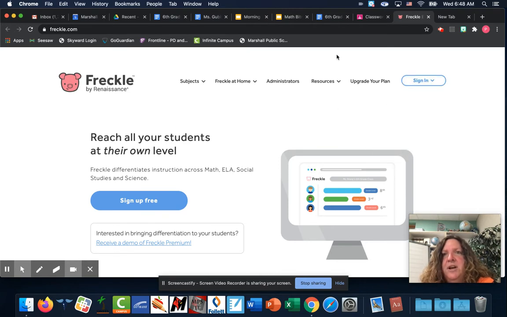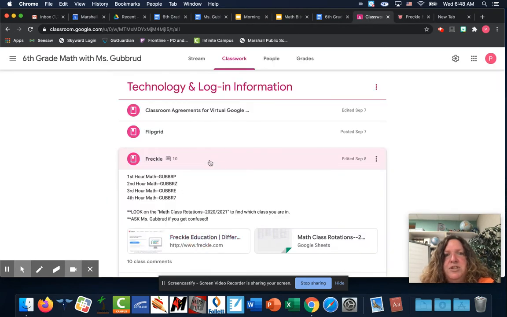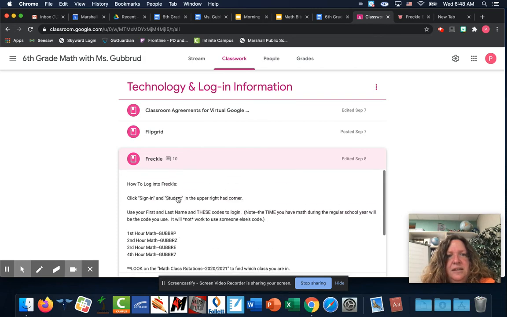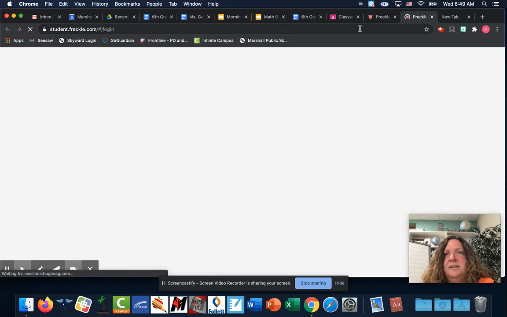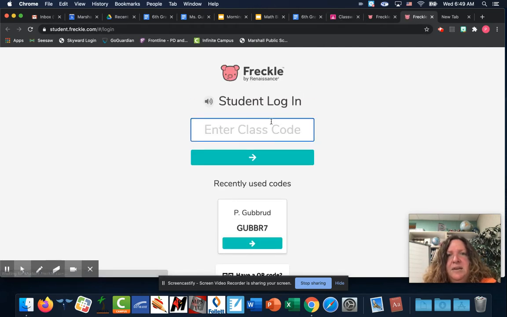Now, if you're not sure, again, in Google Classroom, it tells you the directions. It says click sign in and student in the upper right-hand corner. So there's the sign in, and you're going to click student. There it is. Now, while that's thinking a minute, it's going to come to this screen. Now, this may be your code, or it may not.